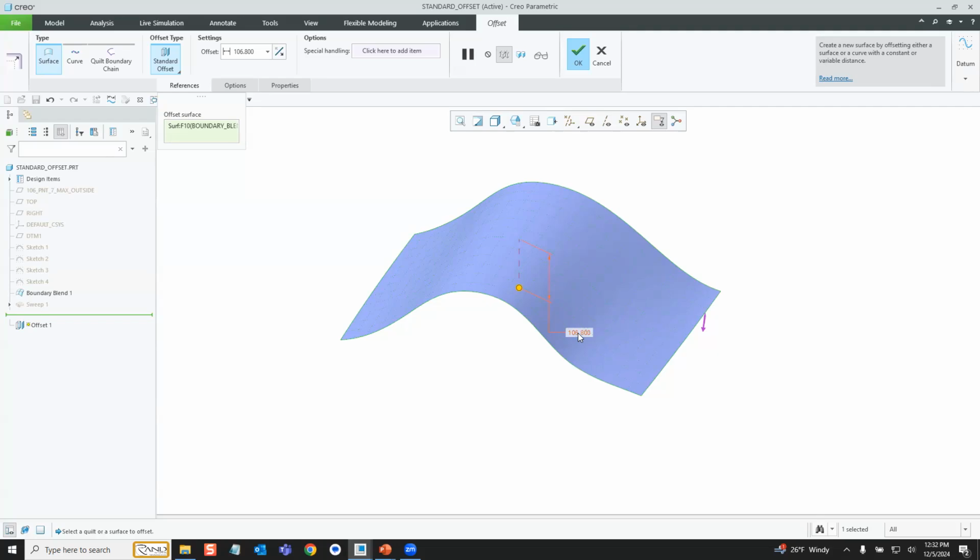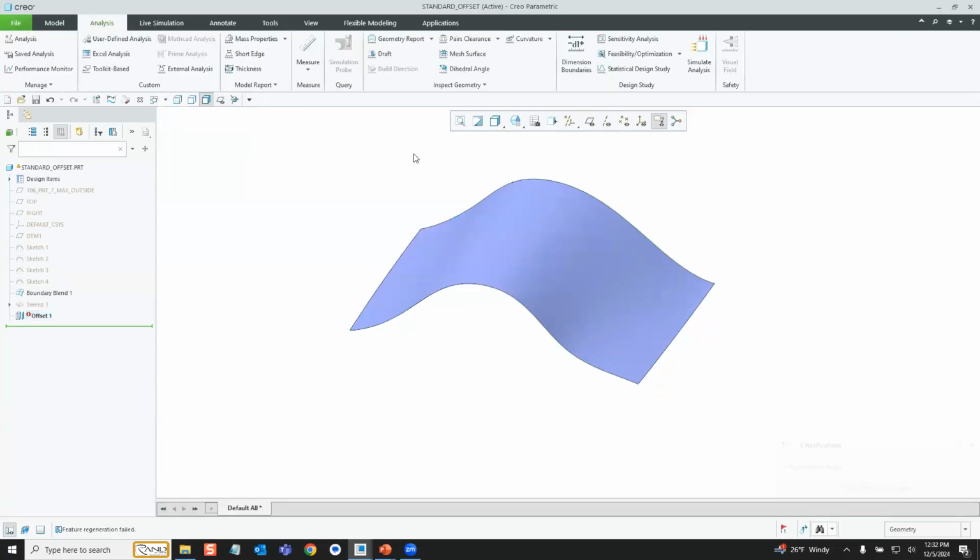Also, if you're trying to do a shell, the shell is going to fail for the same reason as an offset, because you're going to the inside of a radius by more than the radius. But the shell doesn't really have any tools at all to help you figure out what's wrong with it. Nor does the shell have those approximation options like the offset surface does. So if I'm wondering why does 107 fail, well, then maybe I should go and do this offset analysis.